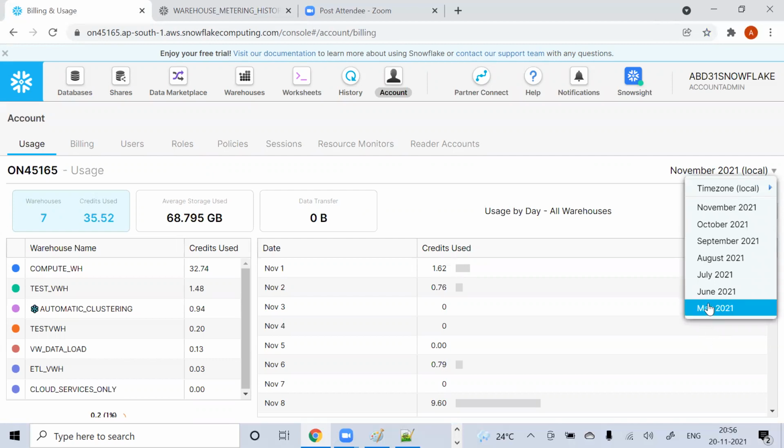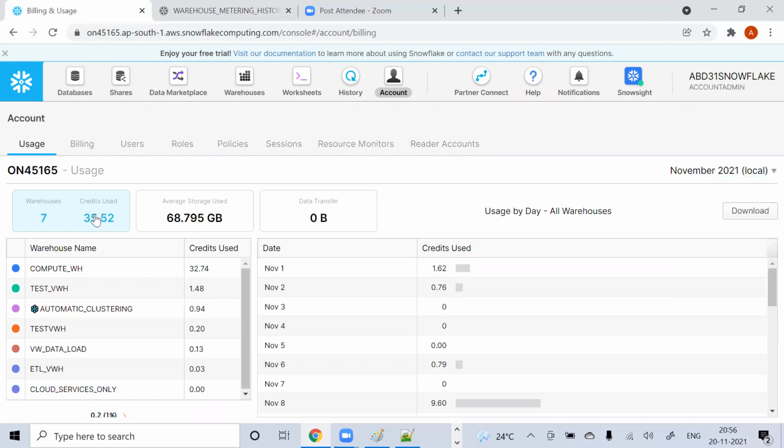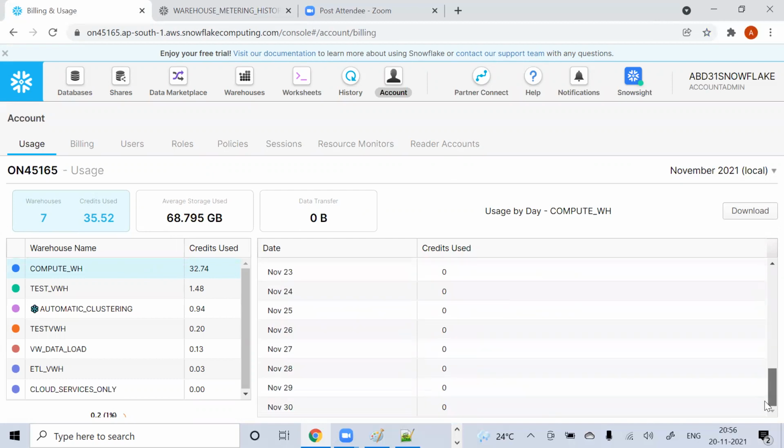If you see May 1, 2, 3, 4, 5, 6, 7 total credit. So total warehouses I have in the system is 7. All of them combined have used 35.5 credit points. Maximum used is by my compute warehouse, and it will give me by day also. So right from November 1st to today, which is the 20th, it is showing for the month.